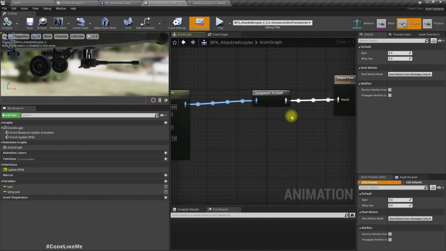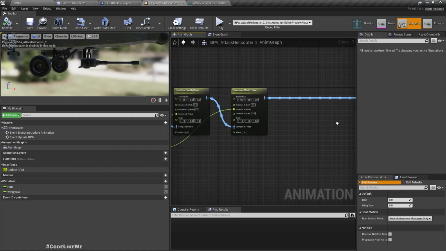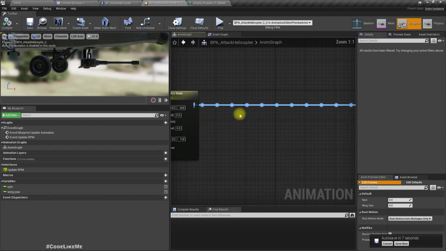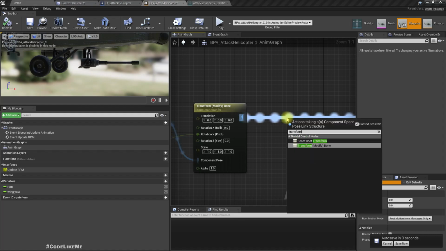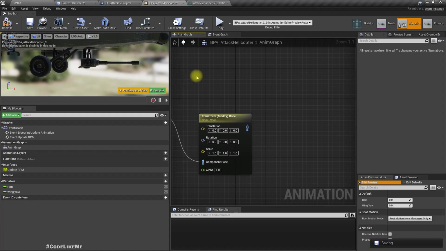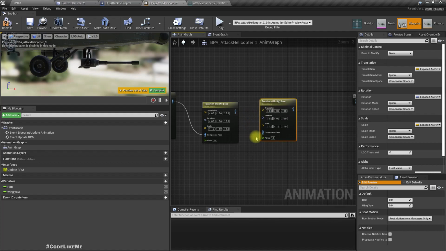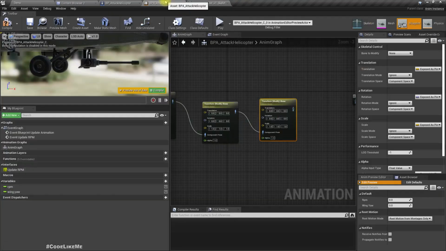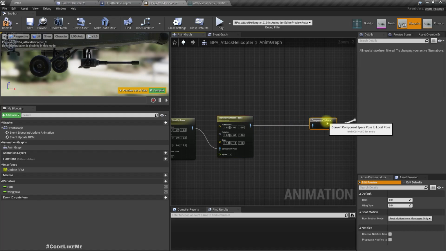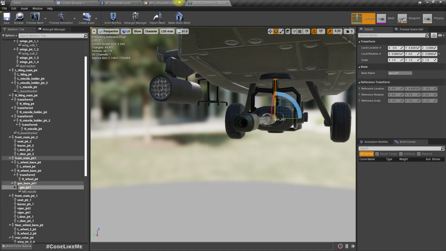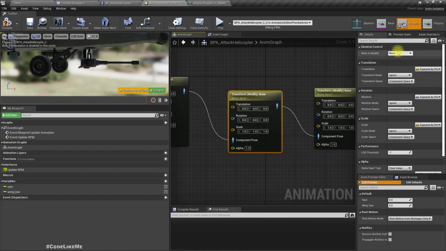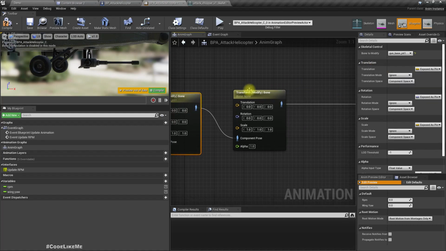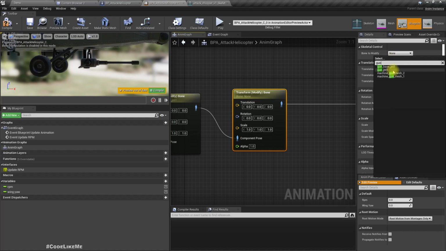This is for the rotor. Okay, here let's add another transform modify bone. Well, actually two of them. One is for this joint's horizontal rotation and one is for vertical rotation. Oh, what's the name again? Gun base. Gun base joint. And this one, gun joint.